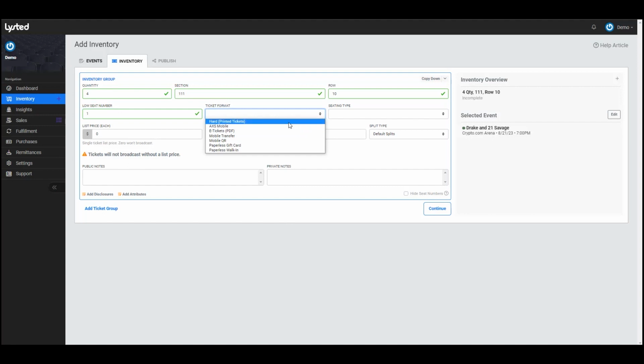A hard ticket would be anything that needs to be shipped directly to a buyer, such as a festival wristband. An e-ticket PDF is an electronic ticket that can be printed. The buyer would be sent a PDF file to print and take with them to the event. Mobile QR is a PDF that can be pulled up on a mobile phone for entry into events. Paperless gift card and walk-in are for will call events only. Please do not use these unless you contact our support team ahead of time.